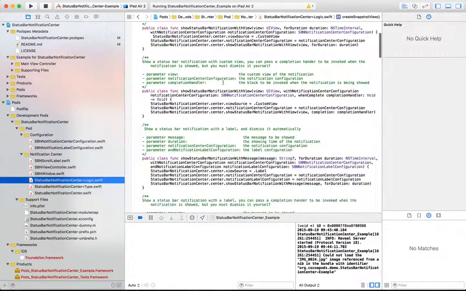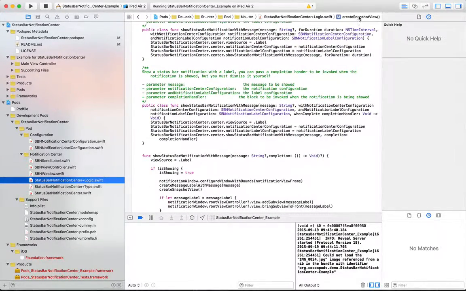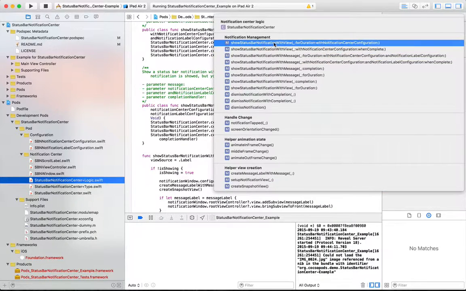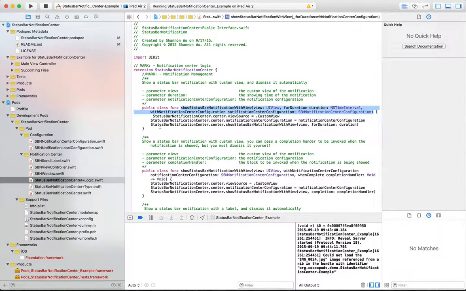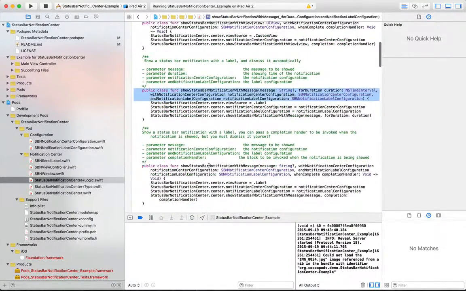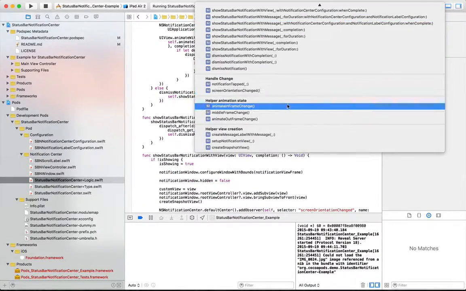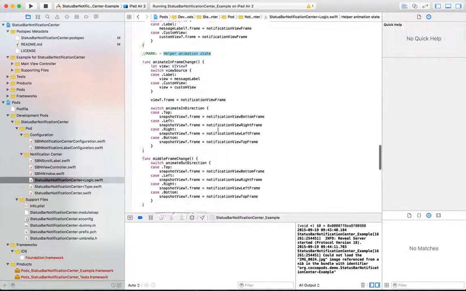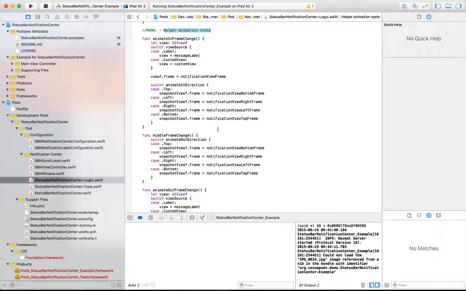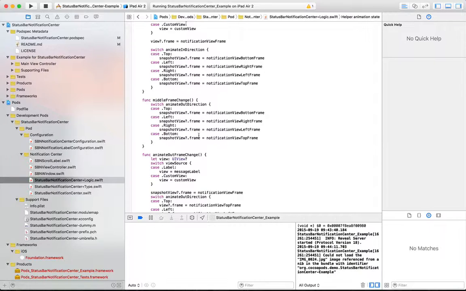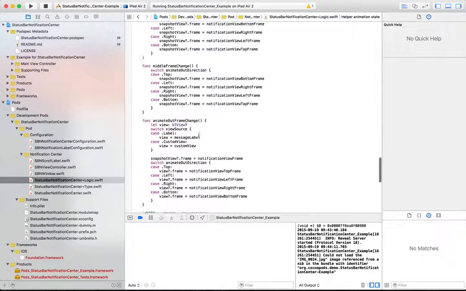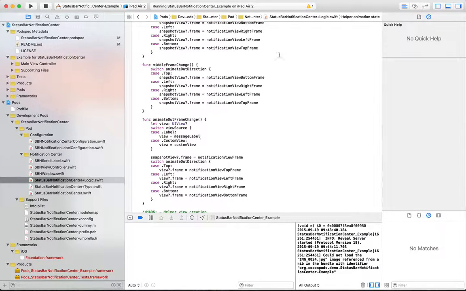There are four, maybe five, public class methods to show your custom view or custom message as a notification. And to achieve this animation, it just calculates three phases. The first phase is animating in. The second is the notification showing its middle frame, and finally the animate out frame.